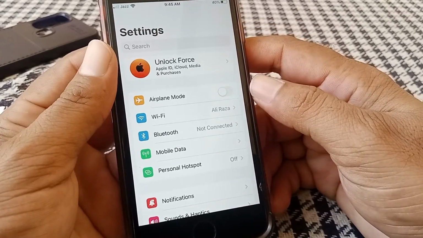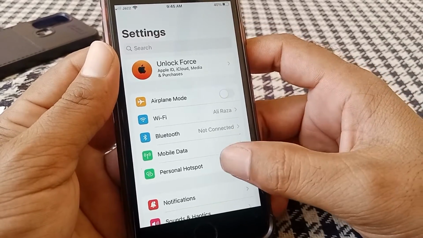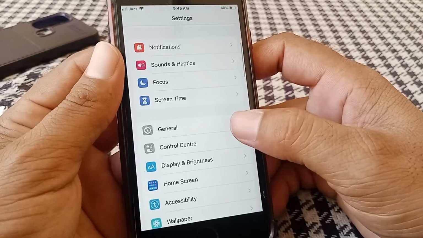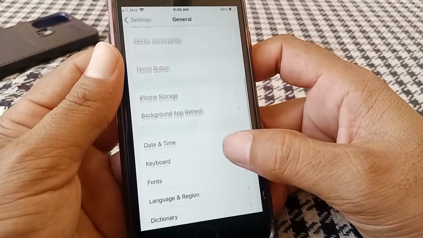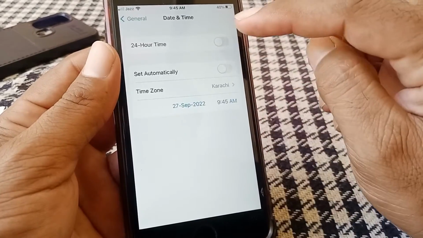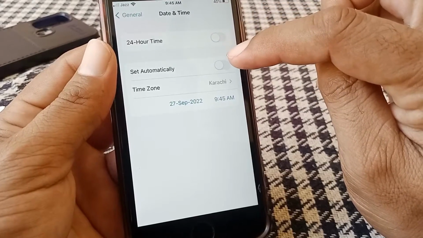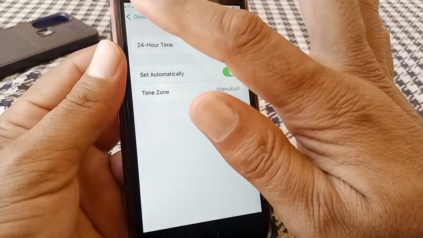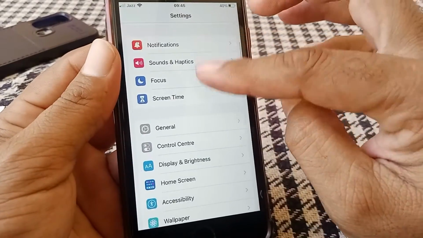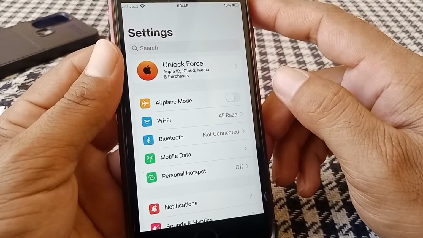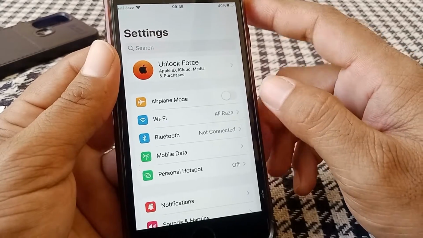And if the problem still exists, then again in the Settings menu, tap on General, scroll down, and tap on Date & Time. Make sure that both 24-Hour Time and Set Automatically toggles are turned on here, and hopefully your problem will be fixed. And if the problem still exists, then go for the next method.